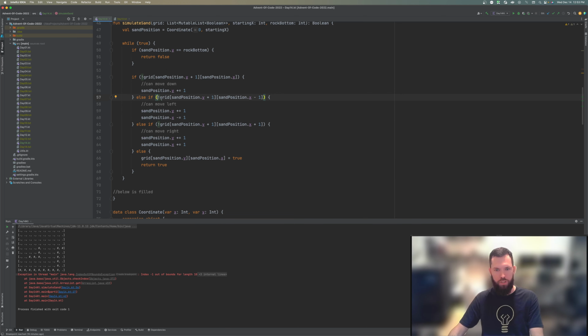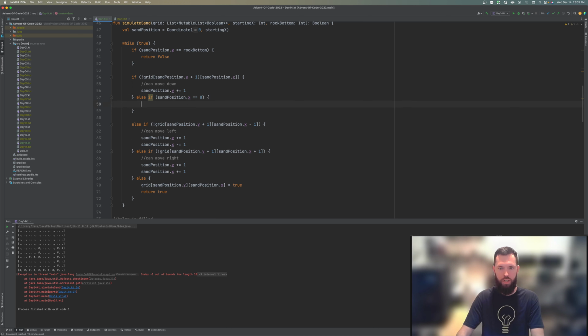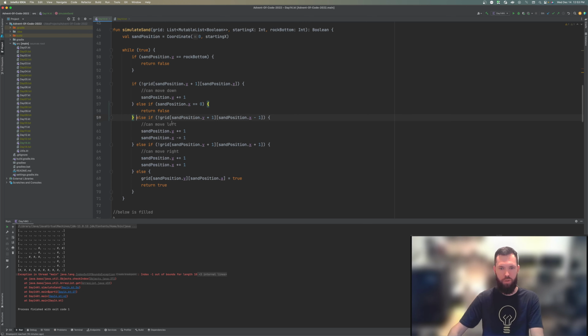All right, so before we check if we can move down into the left, first we will just add another check that says if our grid X is at 0, if our sand position is at 0, which would be our X. If it's at 0 and it can't move down, then it's going to try to go left and it can't, so then we'll return false. And we'll do the same thing before we check right.